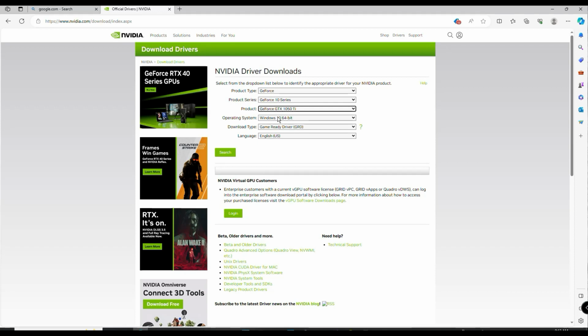See, they have all the other options, I guess because maybe this card didn't come out until like Windows 7. Was Windows 7 before Vista, wasn't it? So anyway, I selected Windows 10 64-bit.